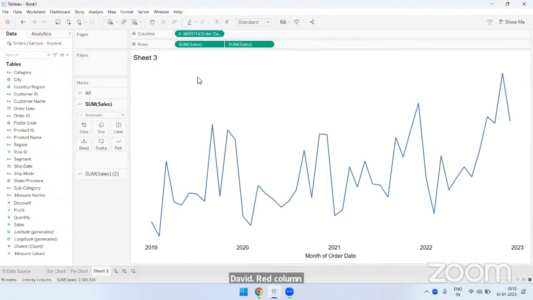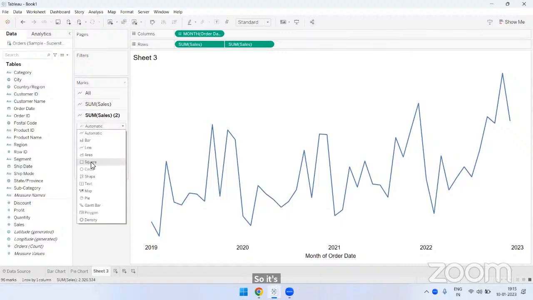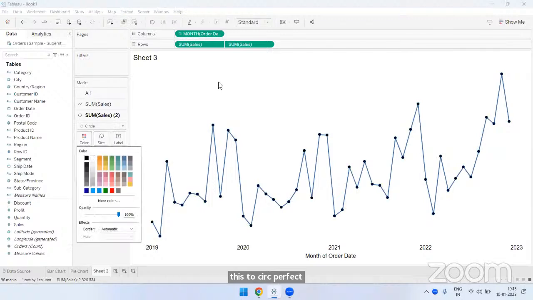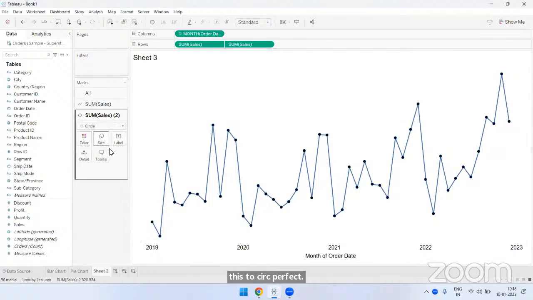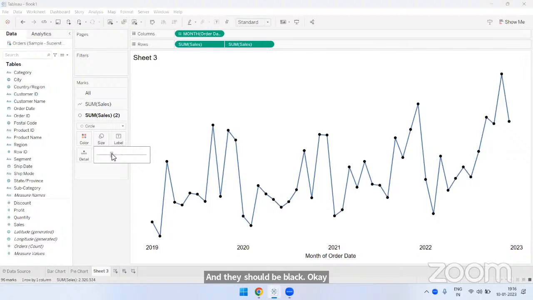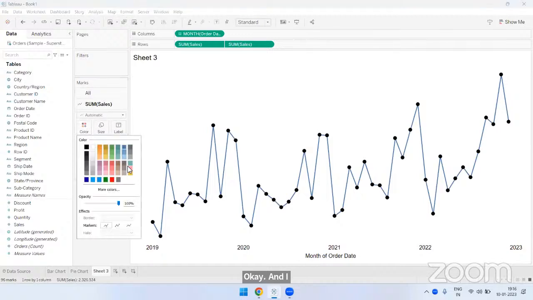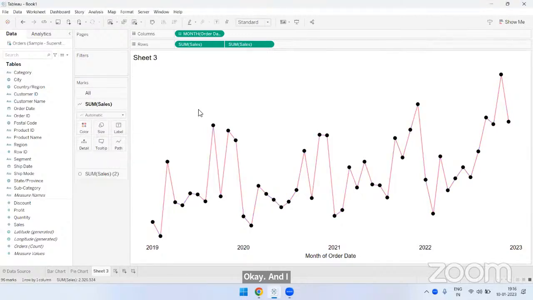Okay. I want this as a line chart, this as a circle, a solid circle. So let's go to second and let's convert this to a circle. Perfect. And this should be black color. You can also increase the size a little bit. And I need to change the color of this. Let's make it this.